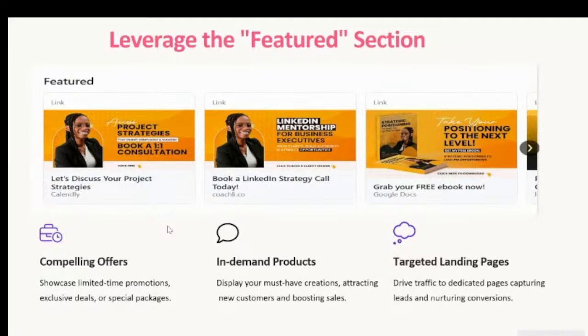How can we see it? Okay, I'm going to show you how you can actually get that. I will show you how you can actually include that in your profile. So this is basically how you get more clients, right?